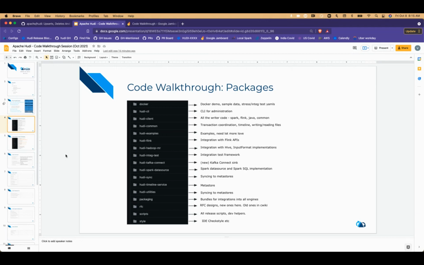And Hudi Flink, for example, sits on top of the Flink writer inside Hudi client, and it integrates Flink's APIs on top of our writer. It's basically where that Flink integration happens.